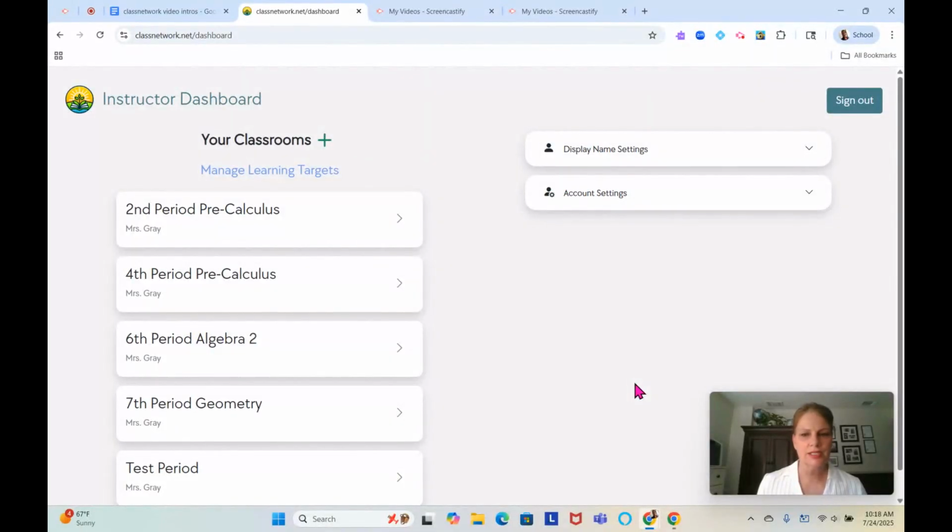The instructor dashboard acts as a home page for ClassNetwork. You can add any classes at any time. When you add a class, you would receive a code, and then when the students create an account, they would then put that code in and join your class.